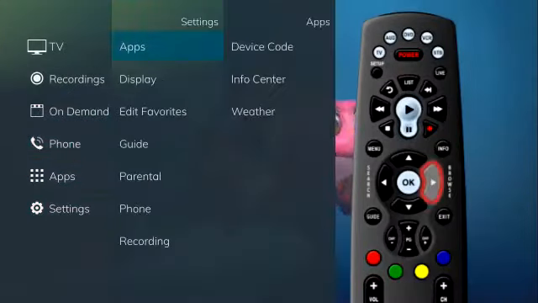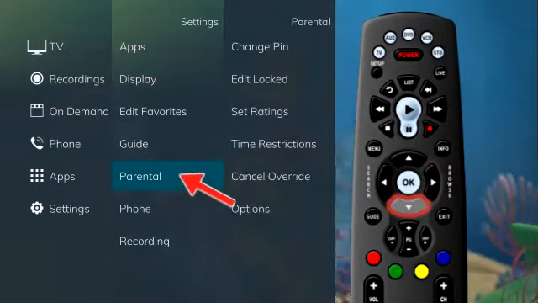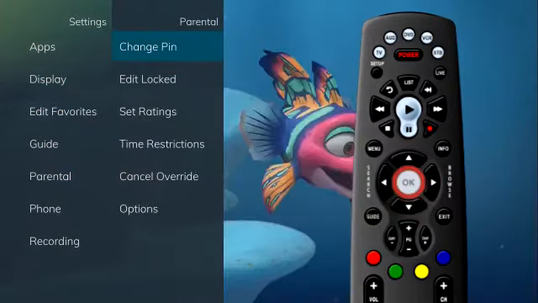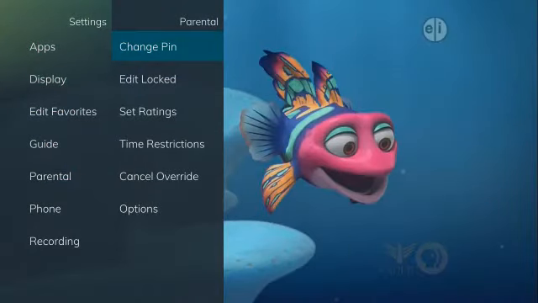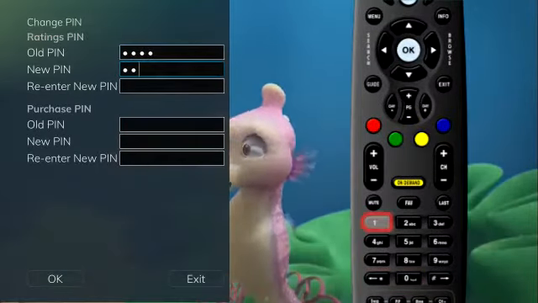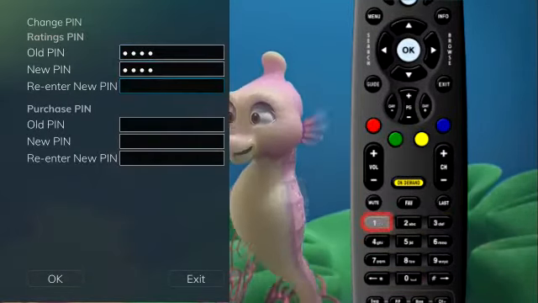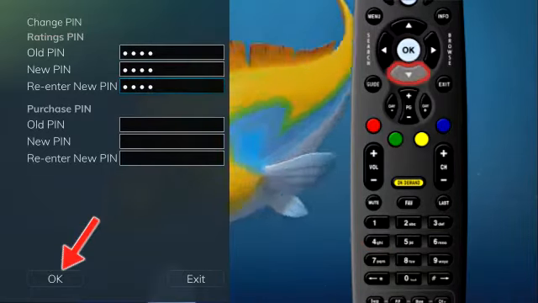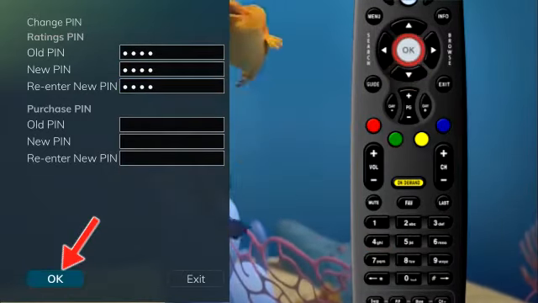Arrow to the right. Highlight Parental, and a list of parental settings will appear. If you wish to change your PIN, for your ratings PIN or purchase PIN, highlight Change PIN and press the OK button on the remote to change your PIN. Enter your old PIN, followed by your new PIN.